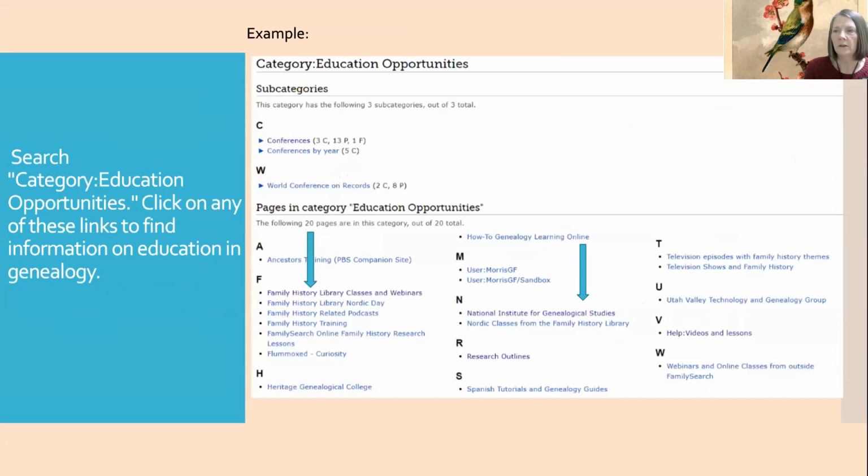Okay. So here's another example, this is a really good one. It's category education opportunities. And if you look that one up, you can click on any of the links on that category education opportunities page, and you'll find a lot of different places that you can go to learn more about how to do genealogy, or more about genealogy itself. It'll also take you to some training pages and so on, and some colleges.